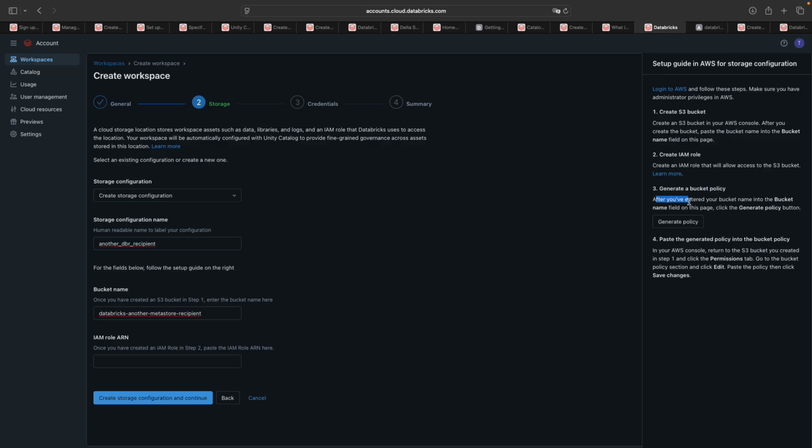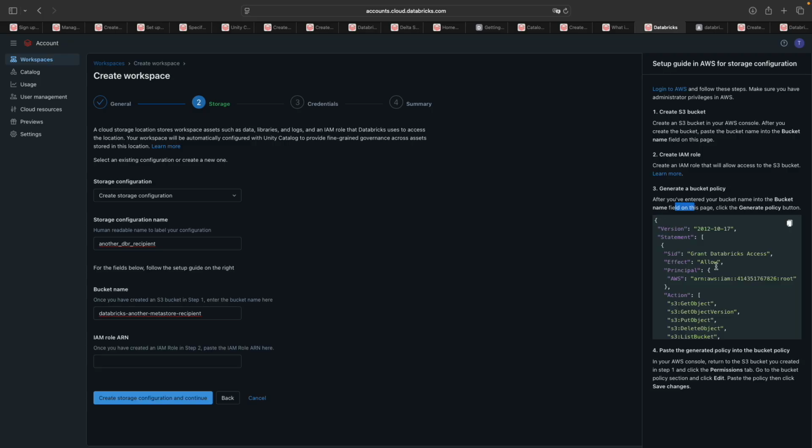After you have entered your bucket name into the bucket name field, click the generate policy button. Okay, so we have created this, then let's copy, paste the generated policy into the bucket policy. In your AWS console, return to the S3 bucket you created in step 1. Click the permission tab, go to the bucket policy section and click edit. Paste the policy and then click save changes. Okay, so this we will do one step later.